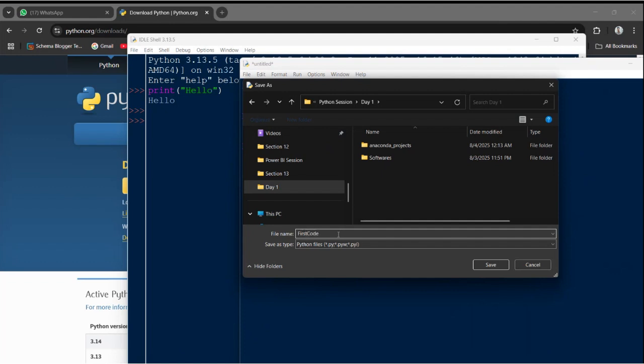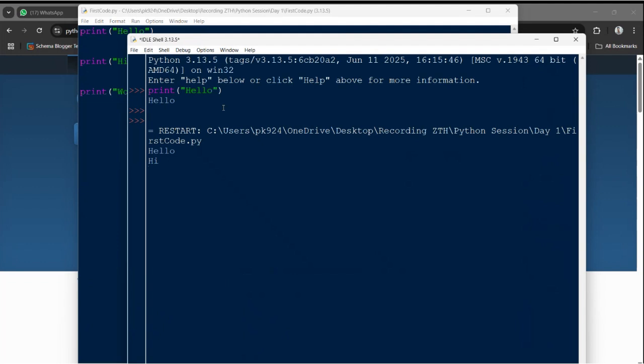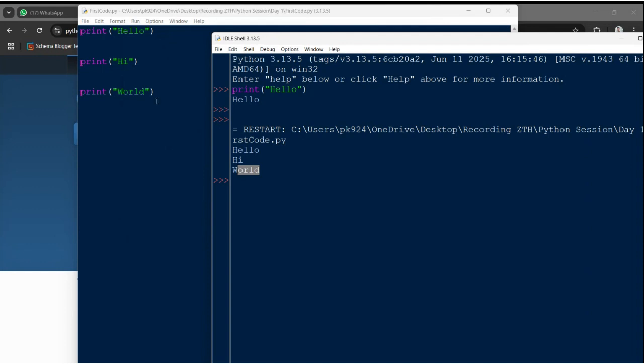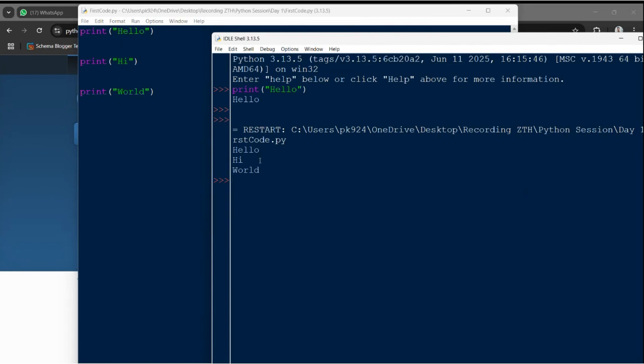And one thing to remember, the extension of a Python file is .py. So whenever you see .py, it means this is a Python file. Now I'm saving it. And from here, you can run the module. So you will see here there are 3 lines: hello, hi, and world. So it means you can give multiple lines of code here. And if you run this, it will run the whole code.